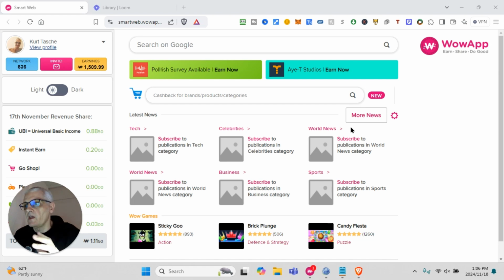Okay. So with WowApp, you actually can earn without paying any money. There's no money, you have to pay nothing for WowApp. It's all free. You can earn by playing games, doing surveys, submitting offers, and also just by using the site. In fact, you can actually get paid just for checking into the site each day and claiming your earnings.